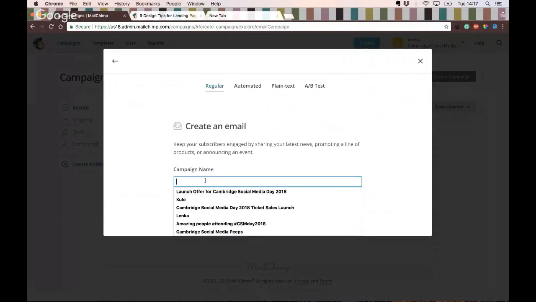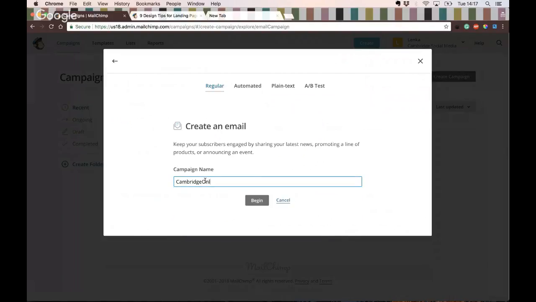So here we will type a name of the email. I will type just Cambridge Online. You can see that you have different options of emails here. So you can send a regular campaign, or you can create an automated campaign. You can send a plain text campaign, which is no design. It's not HTML coded. It's just really plain text. Or you can send an A/B test.